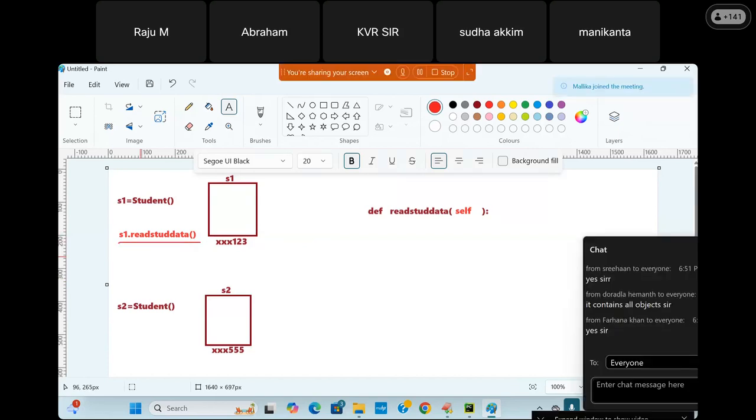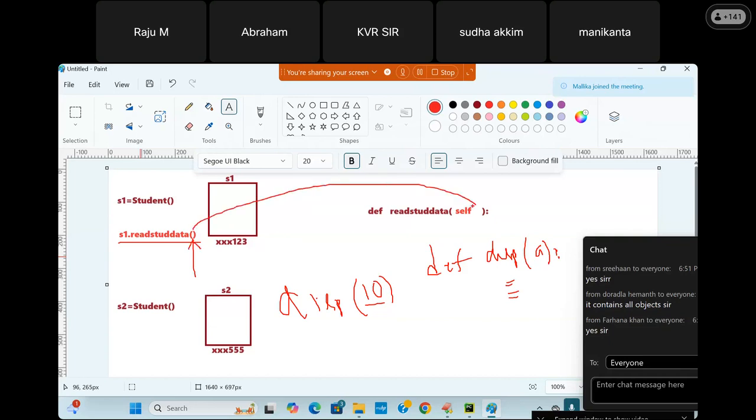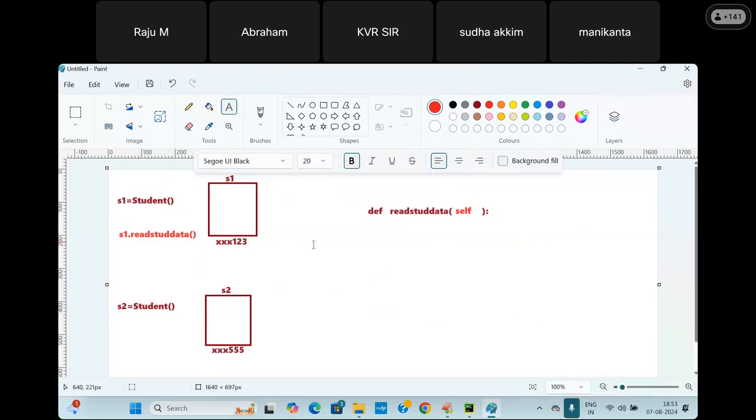S1 dot read student data. Generally, in our cases, what is happening? Display data, display of 10. How we used to write it? def display. Since I am passing the data, I will take one variable a, and we used to write the normal functional programming. But here I did not pass any data, but I'm taking here self. This self is containing what? S1 object address is present in self.